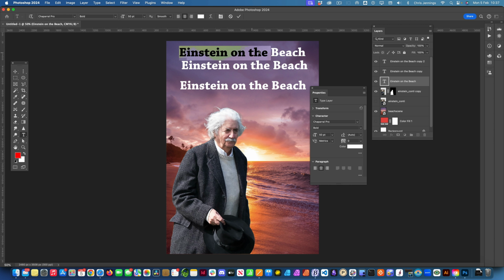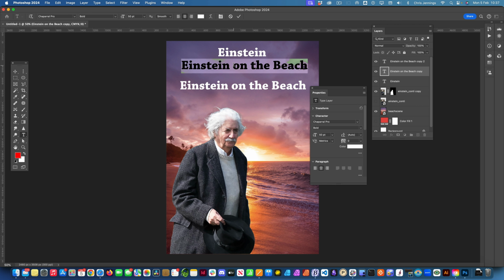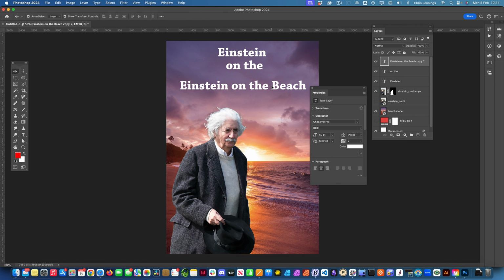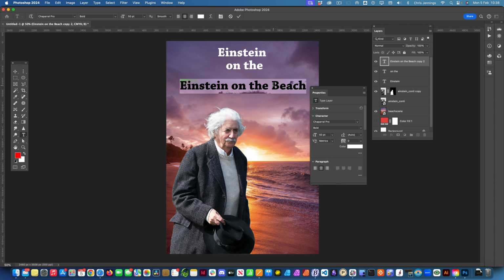I'm going to take the word Einstein on its own. So in other words, I'm going to delete back to Einstein. And then on this second one here, I'm going to put my text cursor in there and get rid of the word Einstein. And I'm also going to get rid of the word beach. And then on the final one, which is this layer down here, I'm going to separate that out, although it's much more difficult than you think to actually select the text.